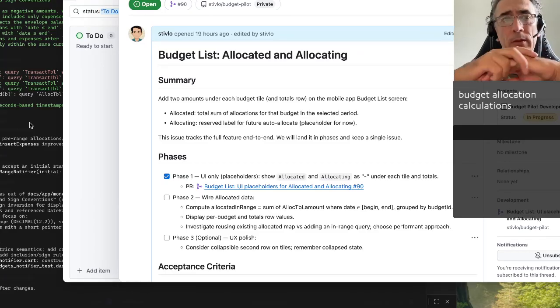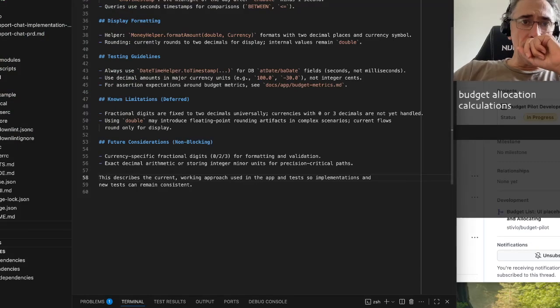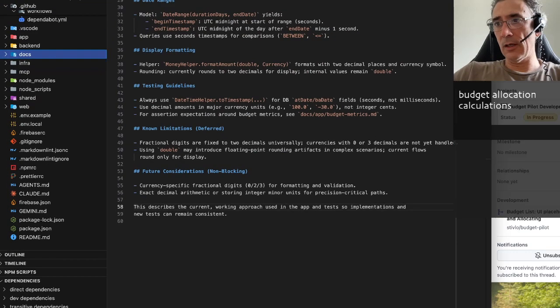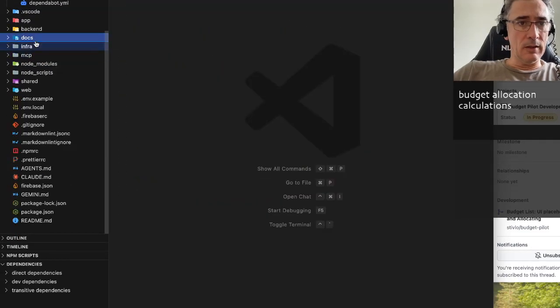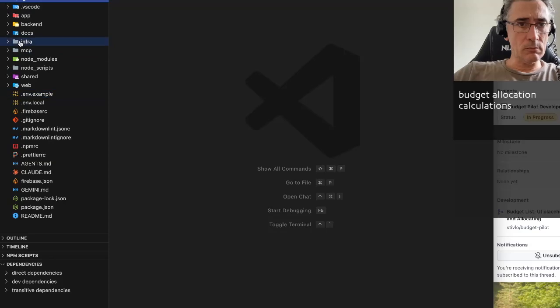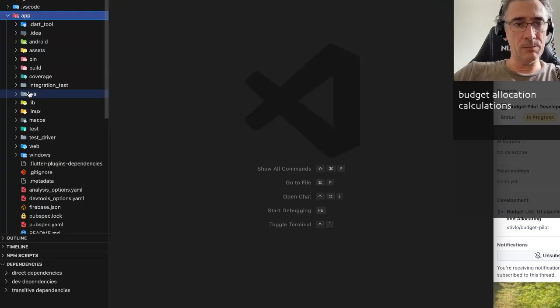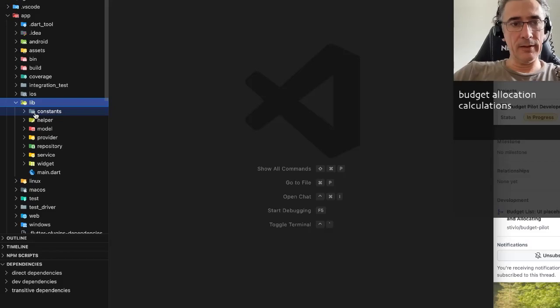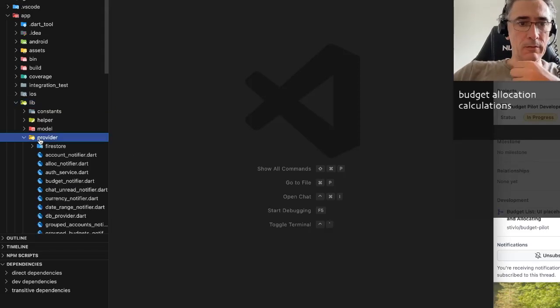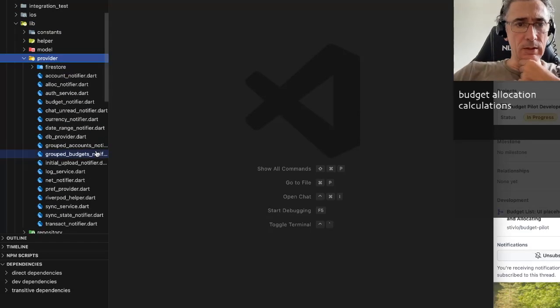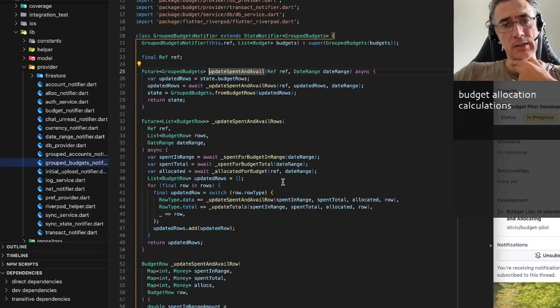Right. So I got to the point where I have this provider in the app. This is the monorepo, includes both the app and the website. So I got the app here in the app folder. If I can even find it, there you go. Lib is the source code in Flutter. And I got providers, and I have something about the group budget notifier that does these calculations.